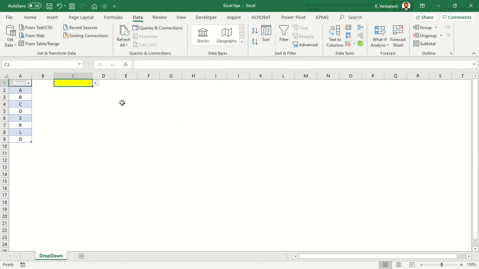So here we have the values, and let me put some new value, that will come up automatically without doing anything. Choose which one works for you.